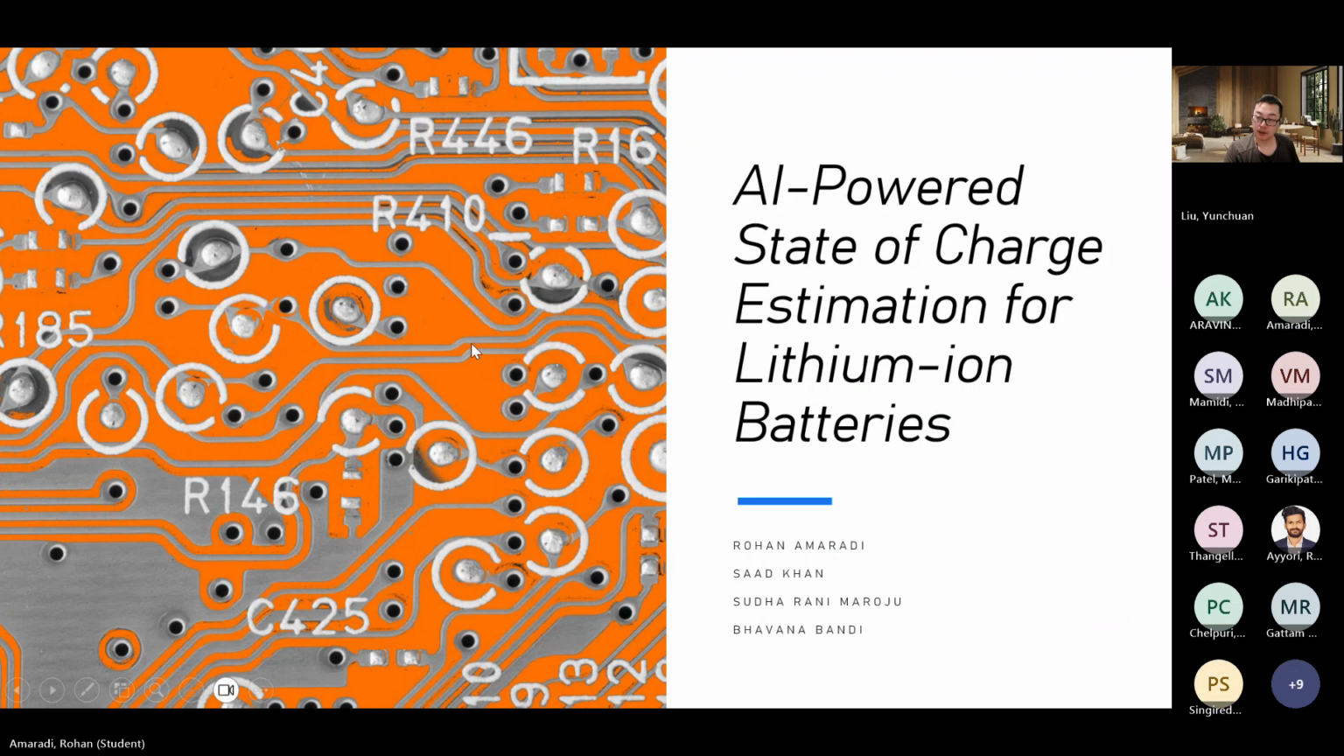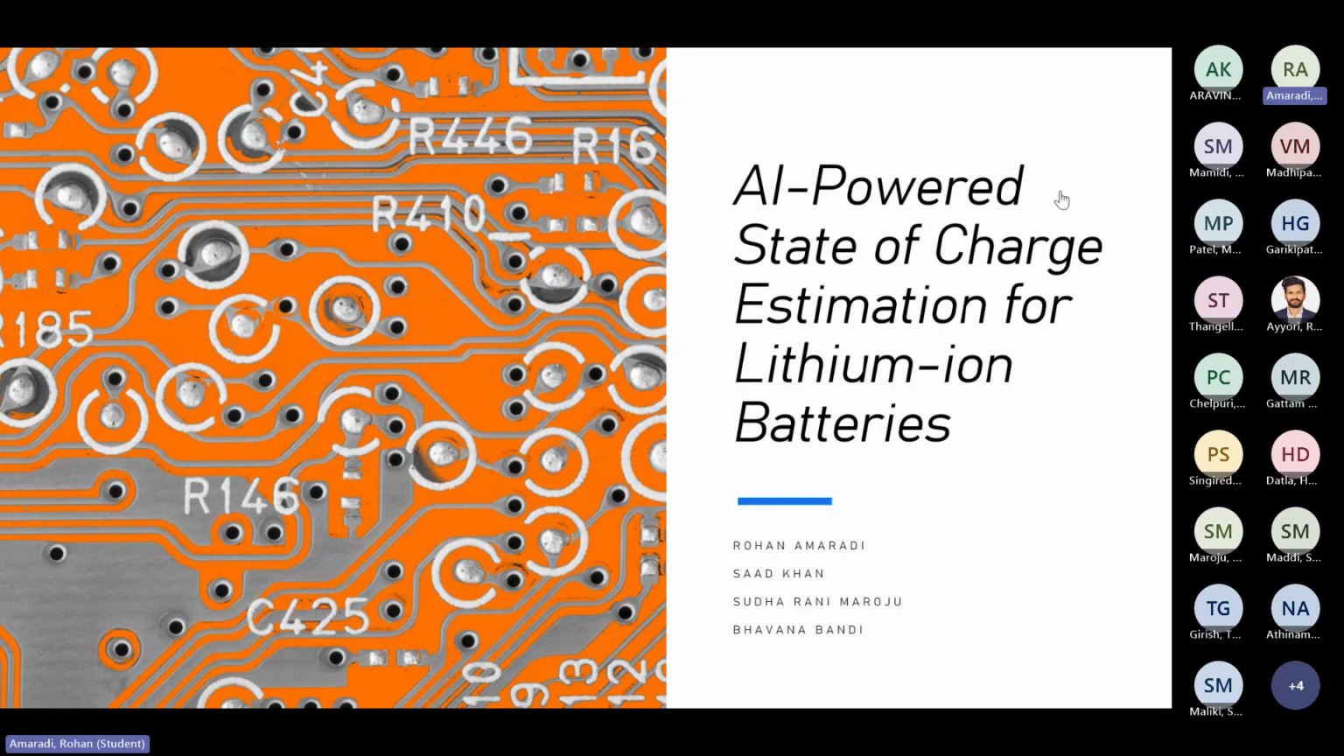So our project is about AI-powered state of charge estimation for lithium-ion batteries. With my team, Saad Khan and Sudharani Bhavana, and I'm Rohan Amarabi.